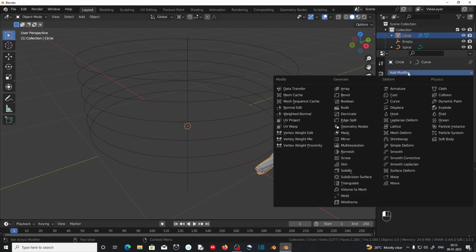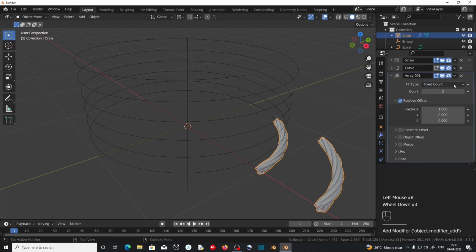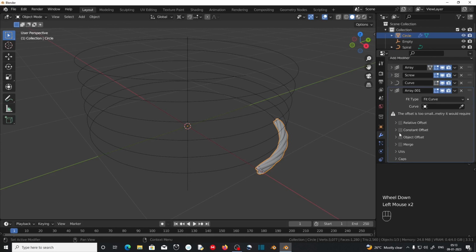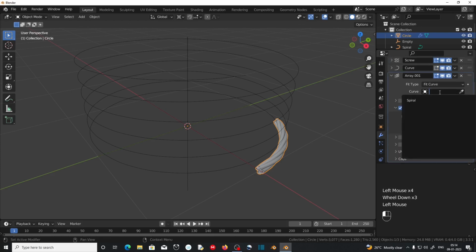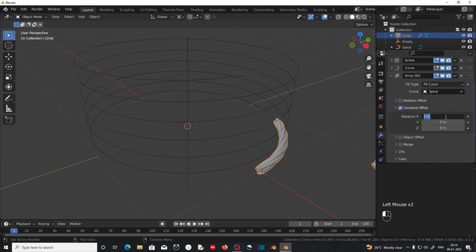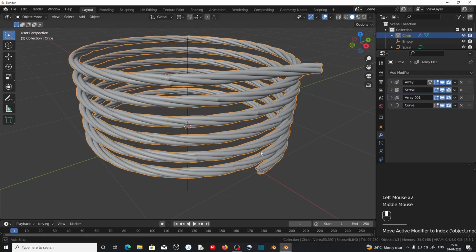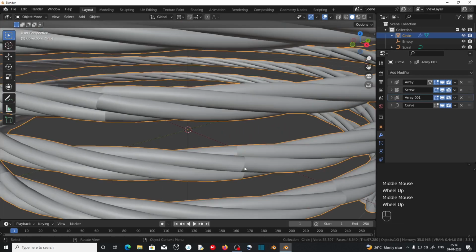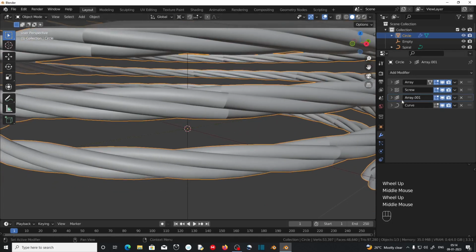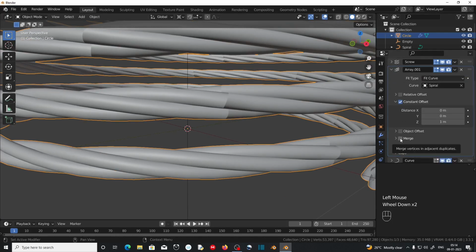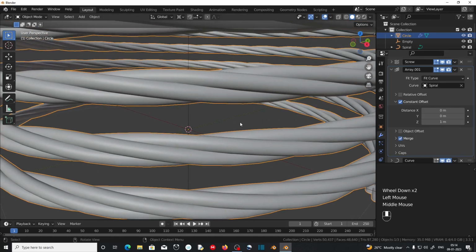So go to add modifier, array modifier, then I'm going to change this to fit curve and turn off relative offset and turn on constant offset. Change this curve to spiral, and I'm going to change this to 0 and change this to 1. Then I'm going to bring this array modifier between this screw and the curve modifier. As you can see, now we got something like this. There is a flickering right here. This is because we need to turn on the merge option in this third array modifier. So turn this on, this merge option. As you can see, that's disappeared.